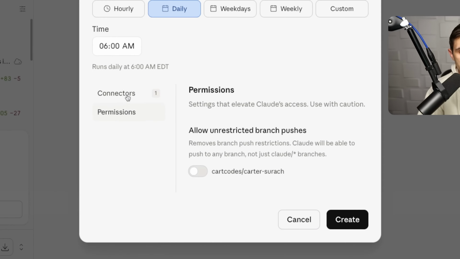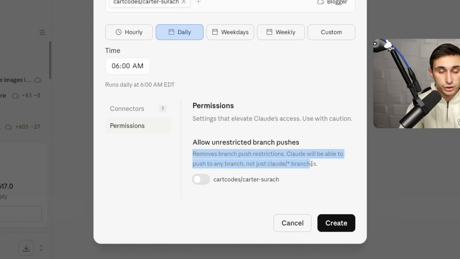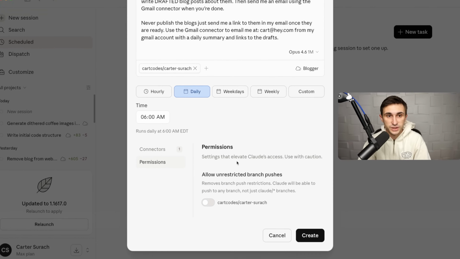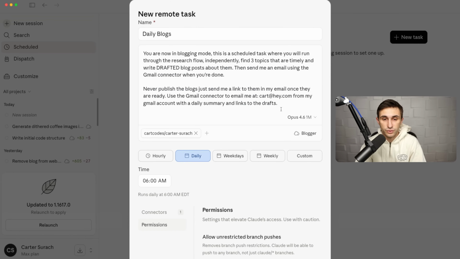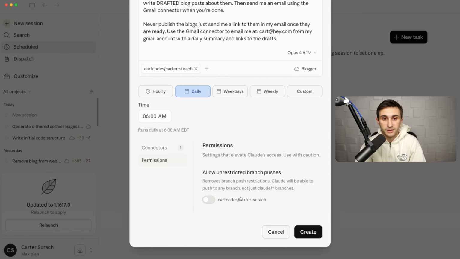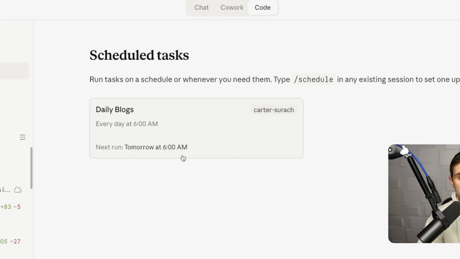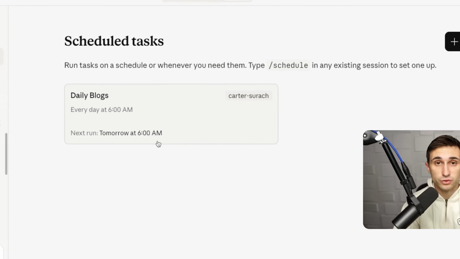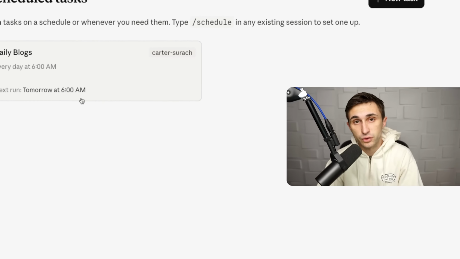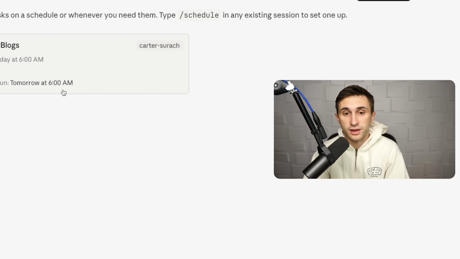And then I'll go into permissions here, and here I can allow unrestricted branch pushes, but I'm not going to do that. I don't need it pushing branches. I just simply need it doing the task of writing the emails through the API. We don't want it actually updating the code base on a schedule. So now I'm going to create this, and the next run will be tomorrow at 6 a.m. So this is just going to run like clockwork, constantly giving me drafted blogs every day that I can review, and then I can edit alongside Claude later down the line.